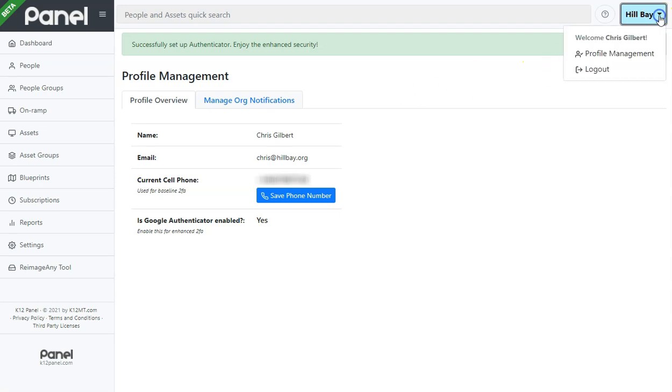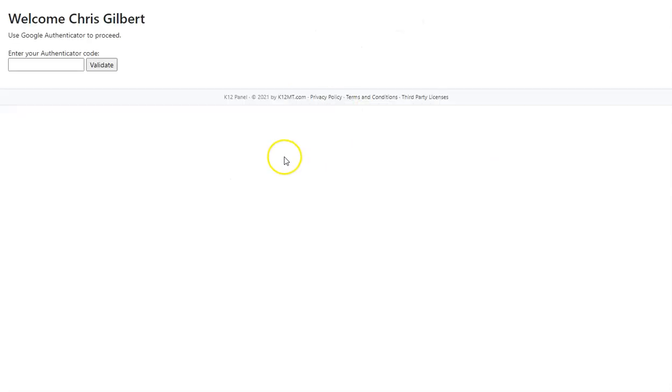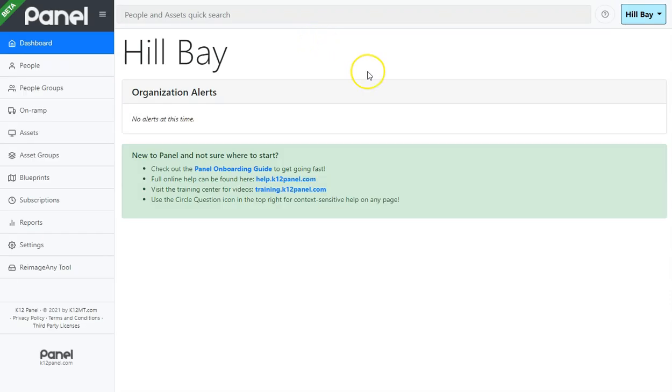Now, I'm going to go ahead and log out and show you the difference when I log in with Authenticator app. So you can see instead of cell phone code, I have to look on my phone for my Authenticator app. And now I don't need my cell phone anymore to securely get into the application.